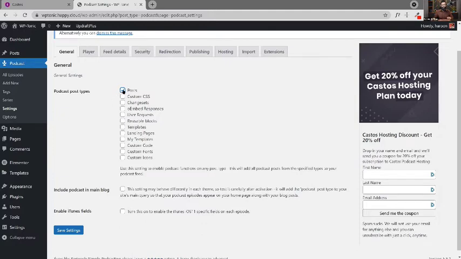But if it has the necessary episode data, then it is going to be part of the feed. And by selecting any post type over here, Castos custom fields are going to be added to that post type's editor interface. So I'm just going to not select anything over here. We're just going to use podcast post type.